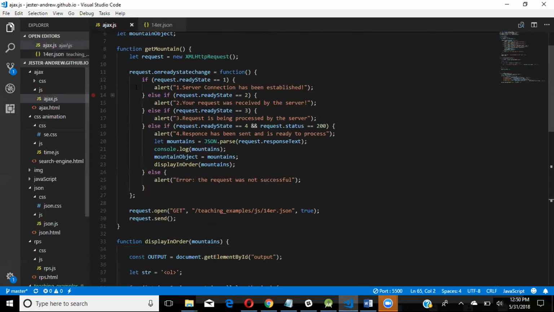When we come through here and we look at the ready state, which is what was showing up in those alert boxes, this is just showing what that's doing. So we could easily get rid of these if statements here. I just wanted to do that to show you guys what was going on in the process.